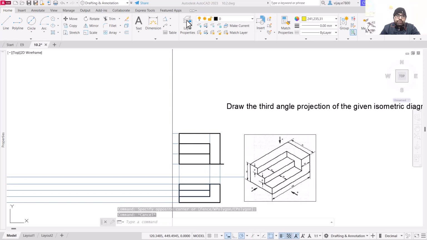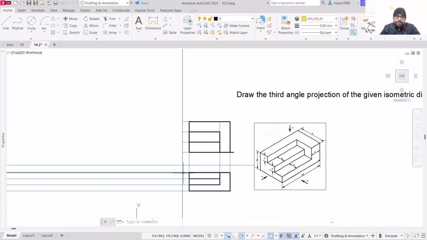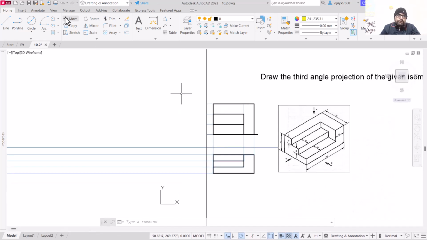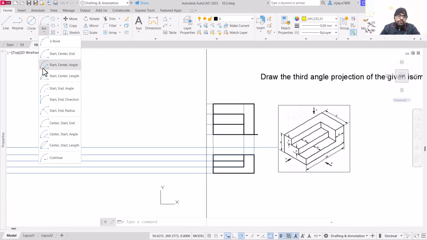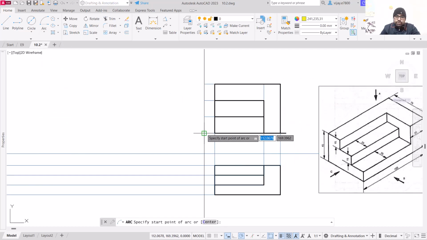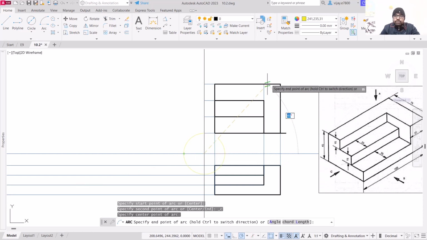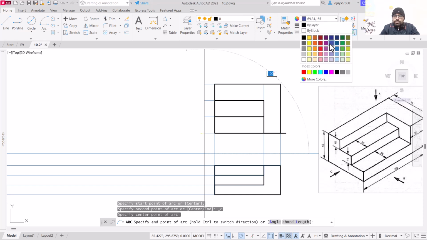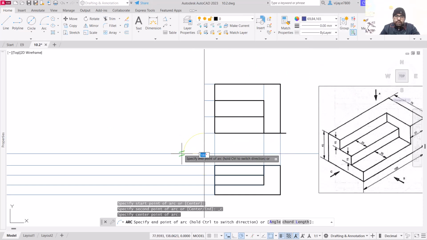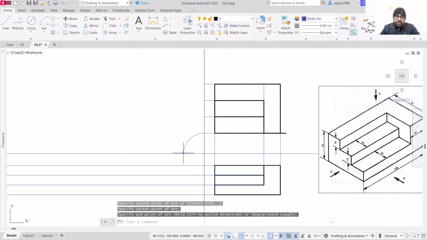So what I'm going to do is use the arc command in order to bend these lines properly. So select arc using start, center and end. This should be the starting point, this one should be the center, and this should be the end point. Now the color is still yellow, so let's change it to blue. Okay, in the next one it will be done.